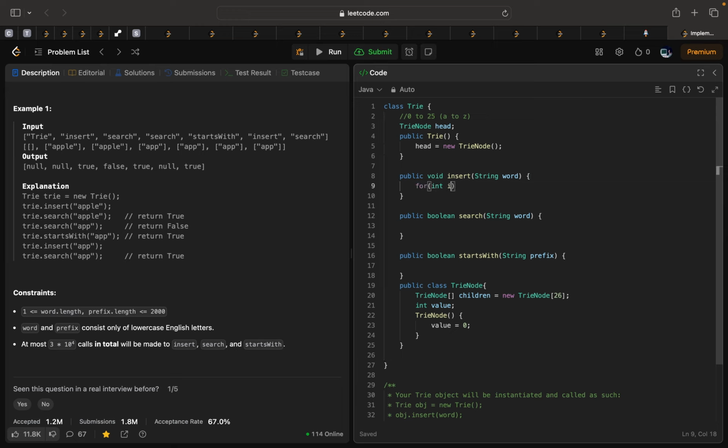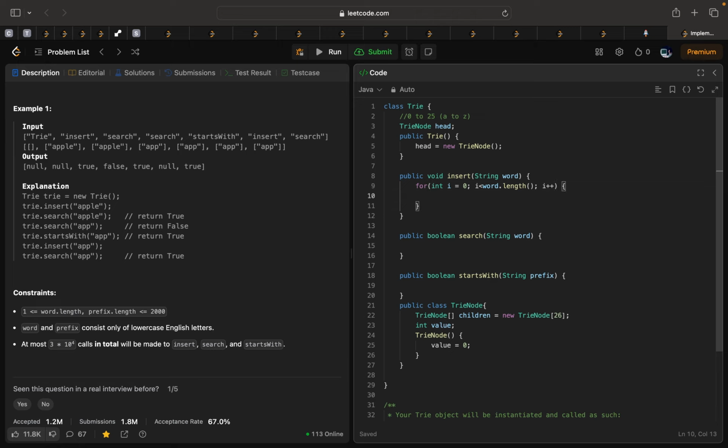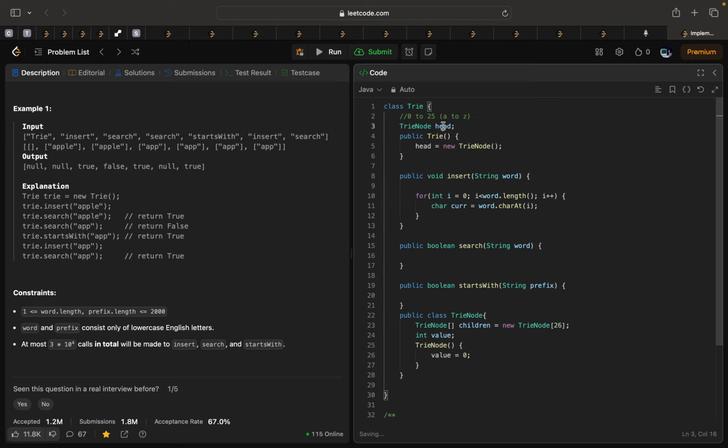So we will insert these words, every character, into our trie. So current character will be this, and we need to insert it into our trie. So let's initialize a temporary iterator node. We will use this temp to iterate our trie.